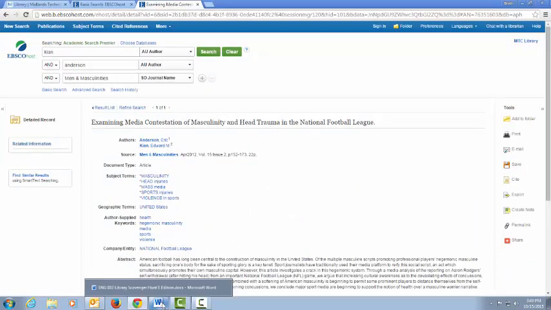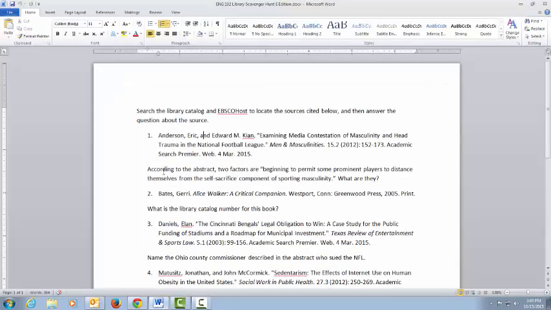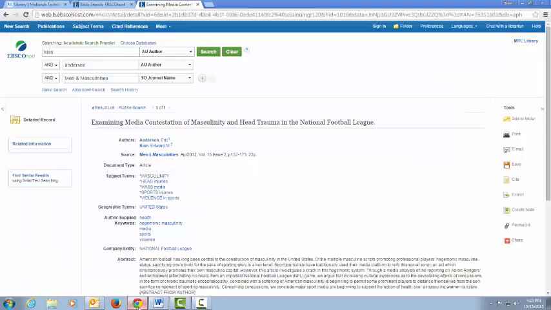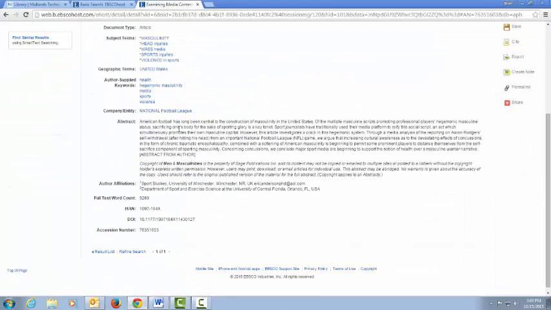Now to prove that I found that article, I'm going to answer the question about it. So it says, according to the abstract, 2 factors are, quote, beginning to permit some prominent players to distance themselves from the self-sacrifice component of sporting masculinity. What are they? So I'm going to read over the abstract. I'm going to find this phrase that I quoted here, and I'm going to answer the question about what those 2 factors are. Okay? So back in the abstract.